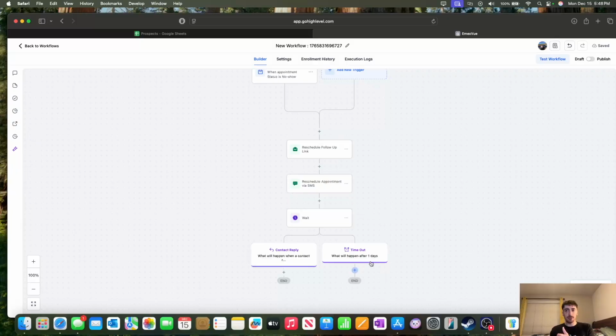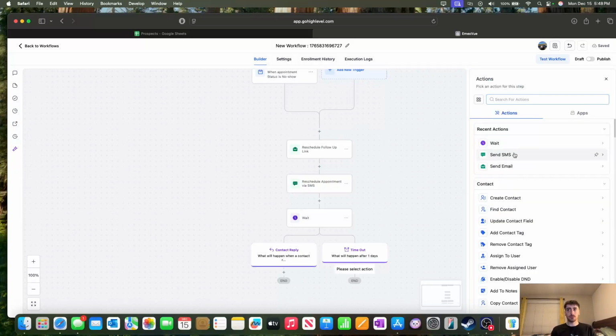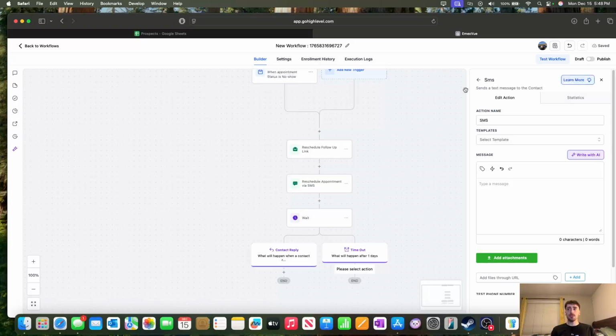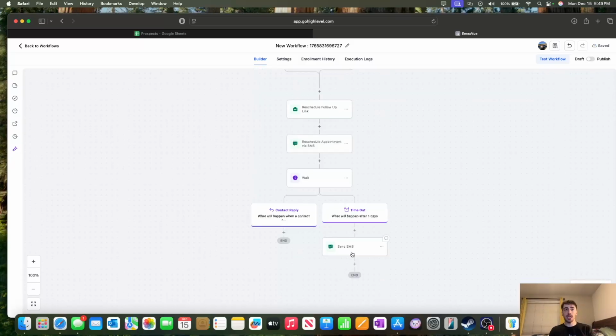After 1 day has elapsed, we're going to say, okay, send SMS, and we'll call this one send SMS. What we are checking for here is whether we can get them rescheduled. Again, just a different variety of messaging, but it's the same idea. After 1 day, we want to say, hey, we want to get you rescheduled in, okay? So we're going to save that action.